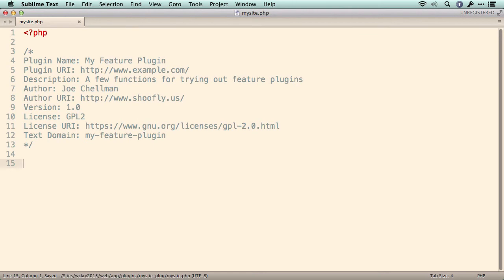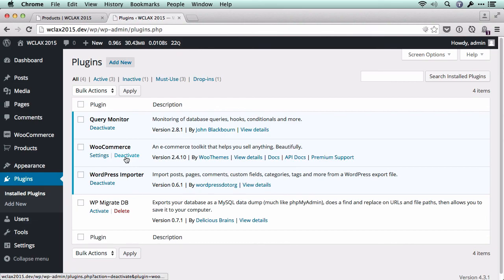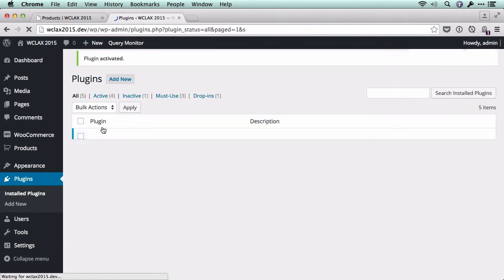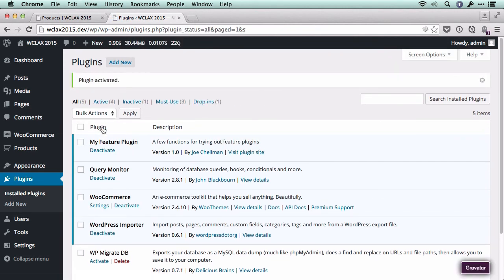Okay, so if I save this and switch back to WordPress, if I refresh my plugin page, there we go. Here is my feature plugin. I can activate it, and it's now loaded. Of course, it's not going to do anything because it doesn't have any actual functions inside, but I can see it and I can activate it. So this is good. Let's do a couple of quick little tweaks using some very simple filters.